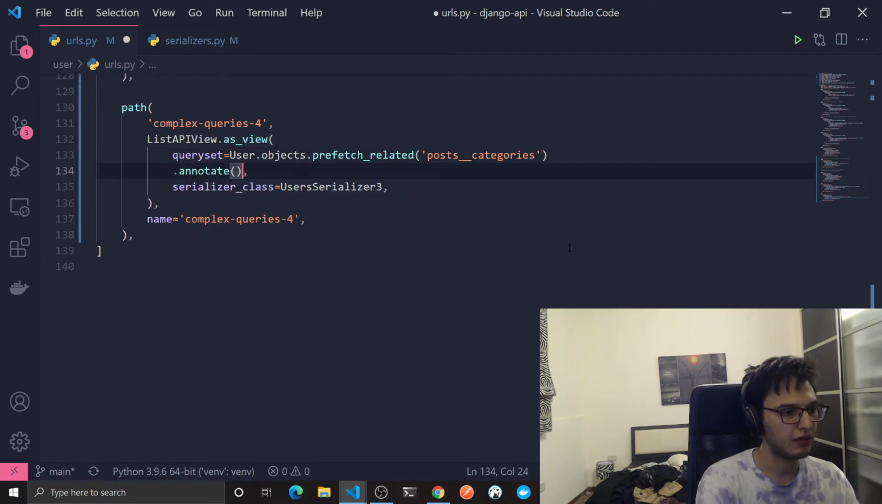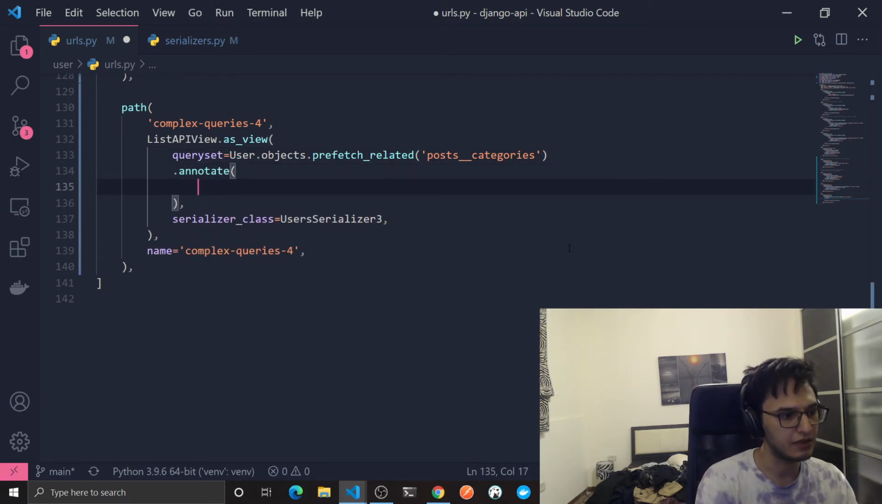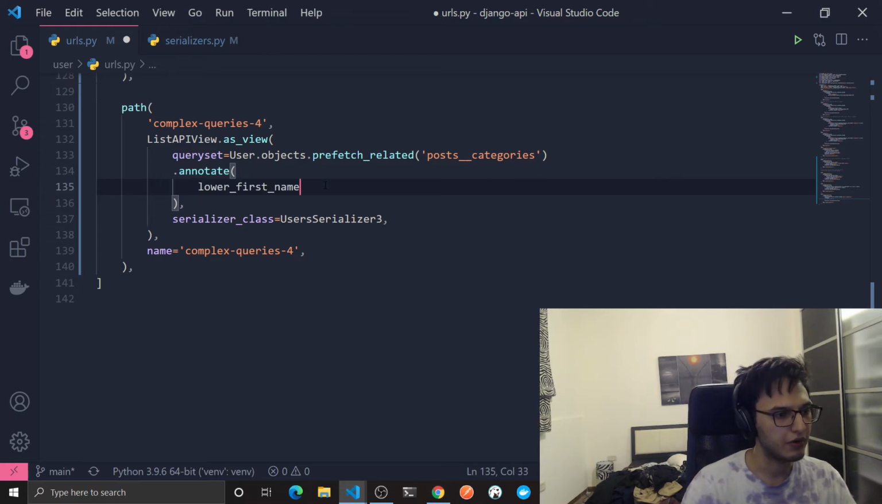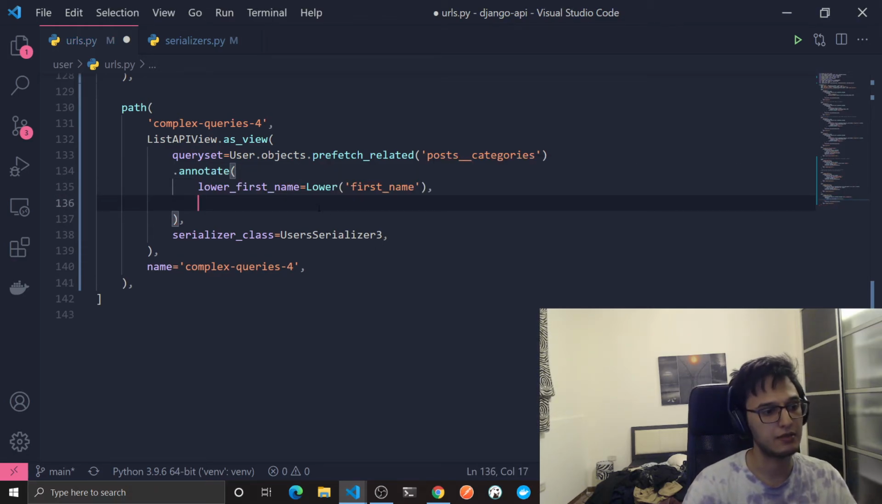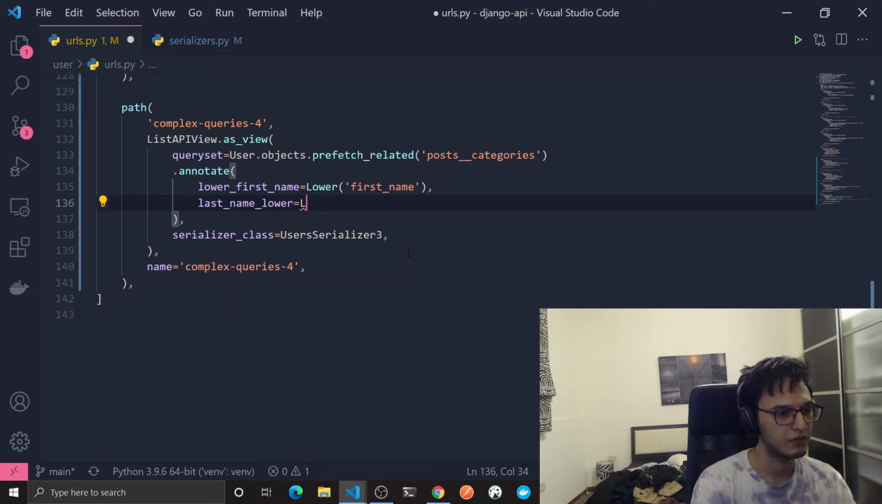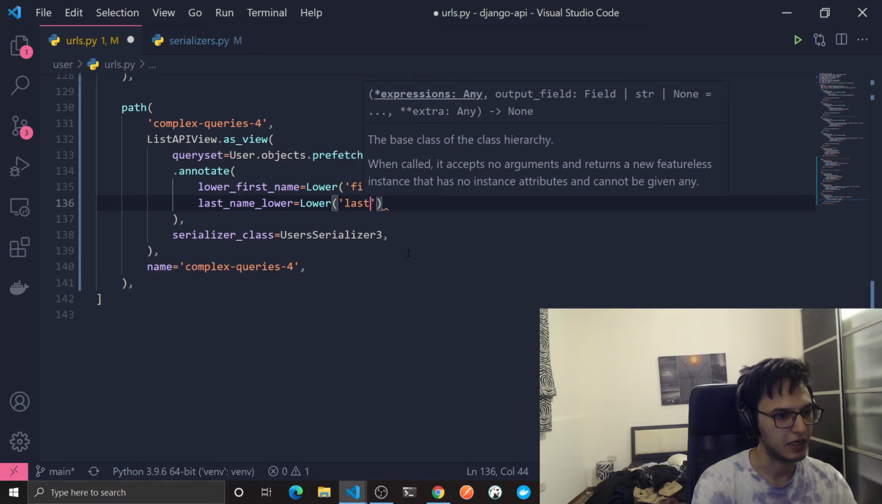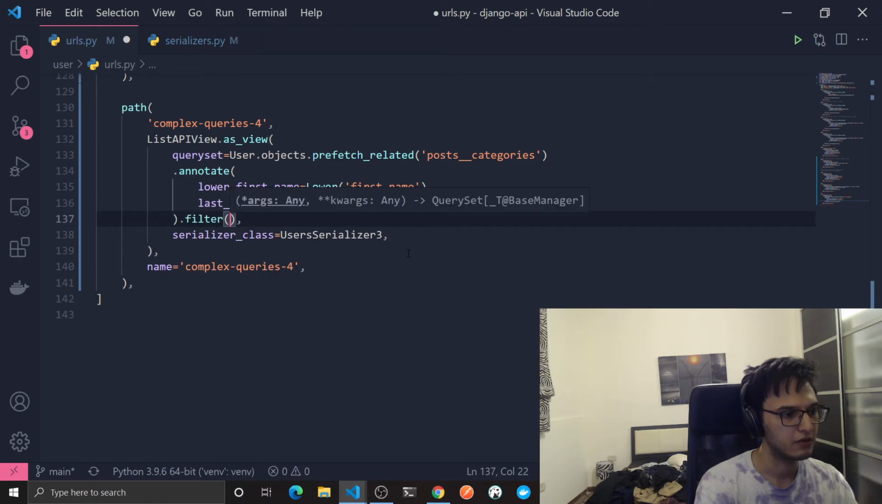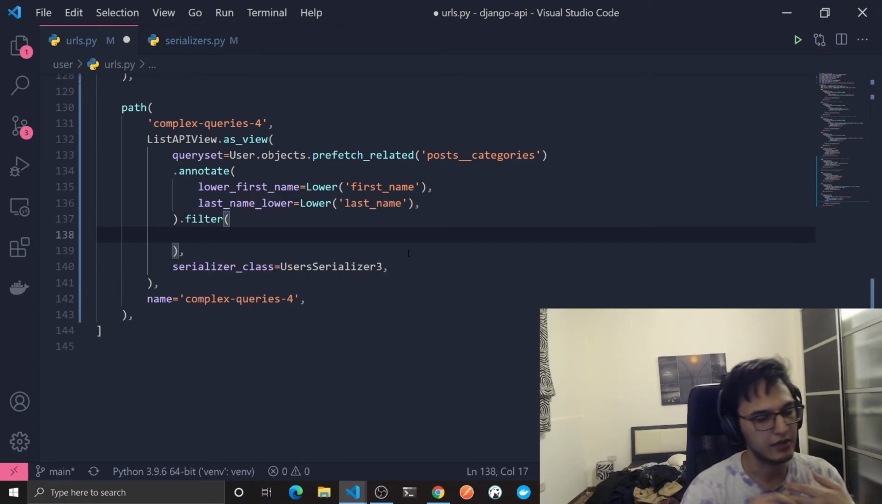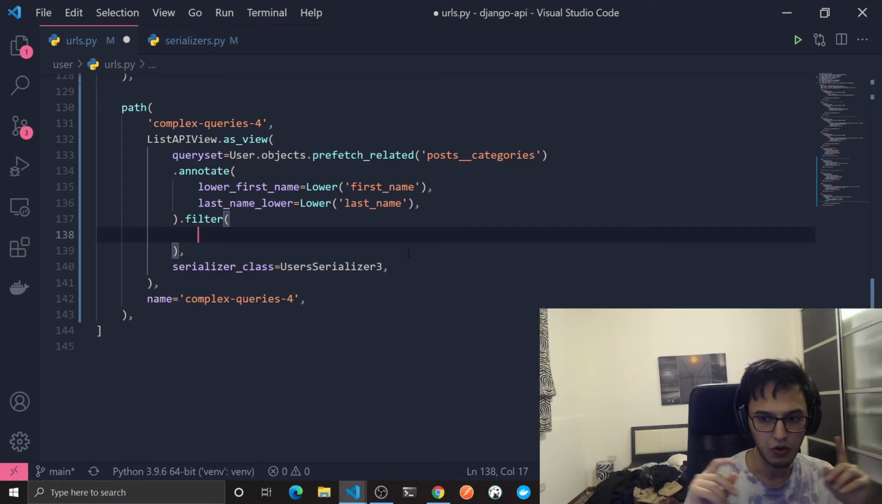Now I'm gonna annotate the end result with the lower first name, with the lower of first name, and then last name lower will be equal to lower of last name. Then I'm gonna do filter. So I need to type where the lower first name starts with RO or the last name lower contains MO. I'm just doing some random stuff.